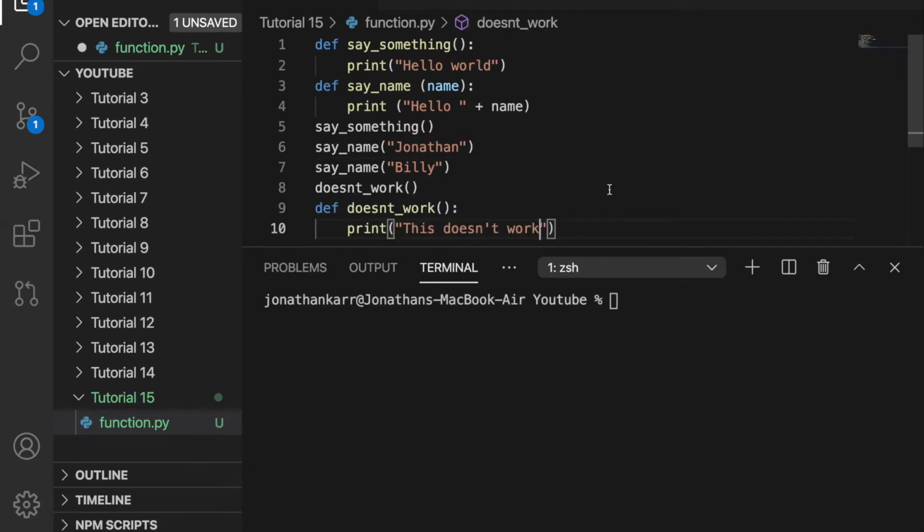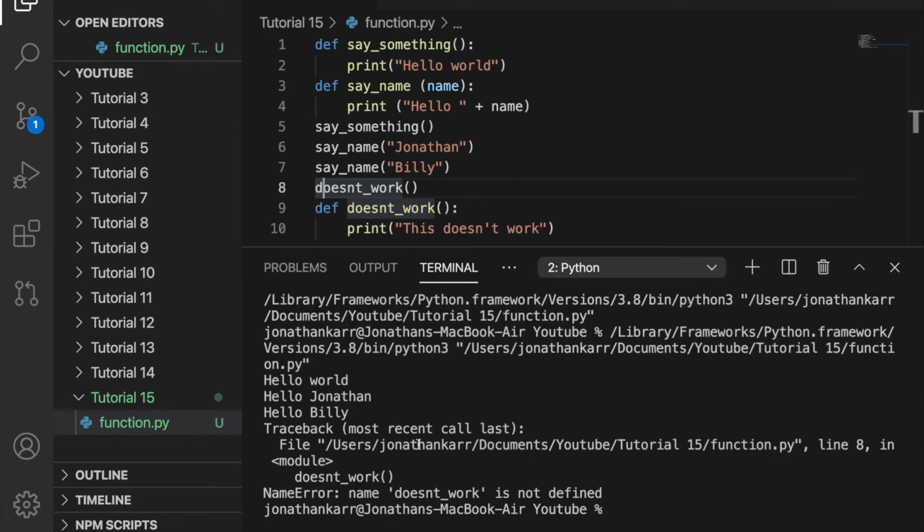One thing to note about functions is that you must define the function before you call the function. For example, here on line 8, I called the function doesn't work, but I don't define it till line 9. So when I run this function, it won't print this doesn't work. It will give an error. Doesn't work is not defined because code reads from top to bottom, so it hasn't seen this yet. So it doesn't know that the function is there at line 9.